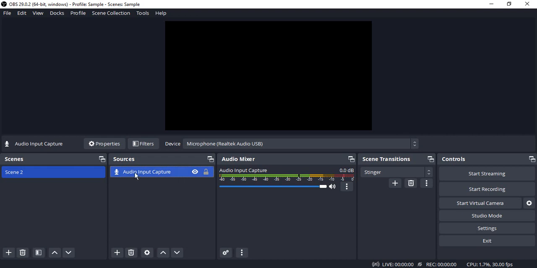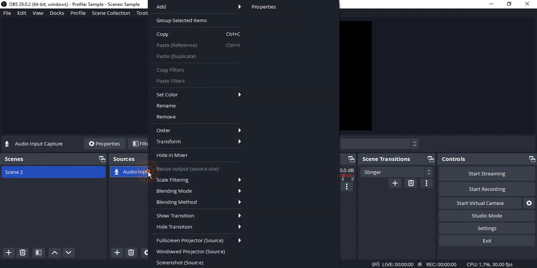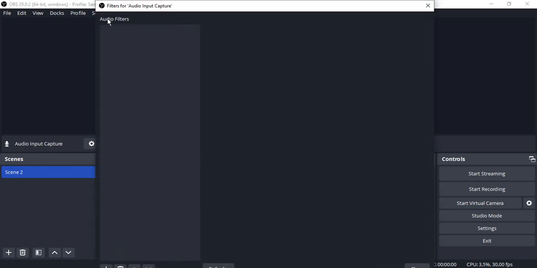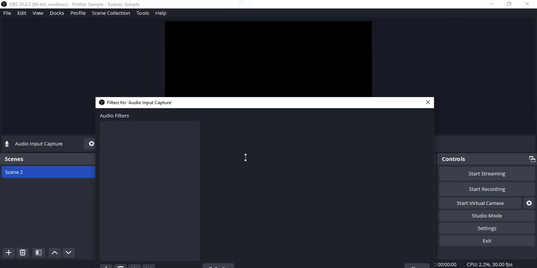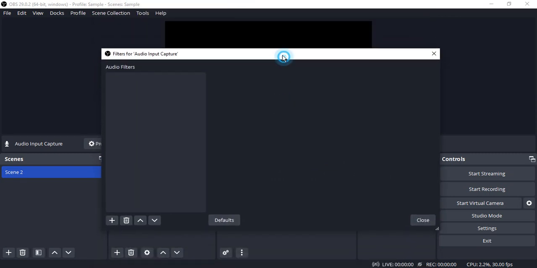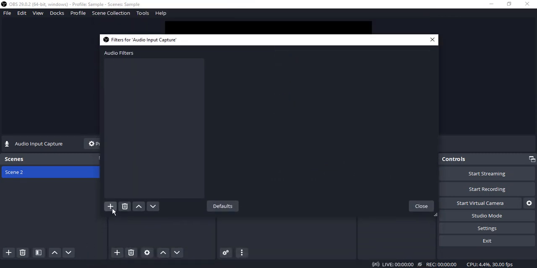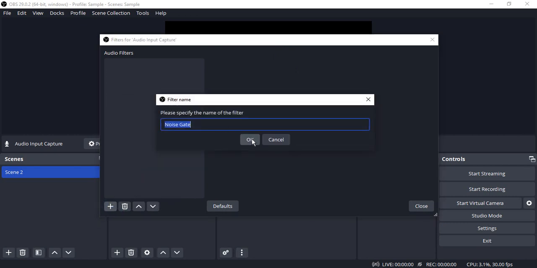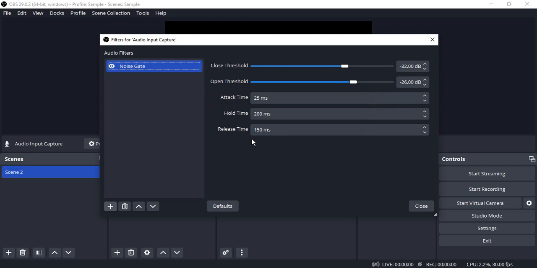Now, to apply the noise gate filter, go to the source, right click, go to filters. This will open up the audio filters. I'm just going to resize it so that you can get a better look at it. In the bottom left corner you will get a plus icon. So from here just apply the noise gate filter. I'm going with the default name of noise gate.